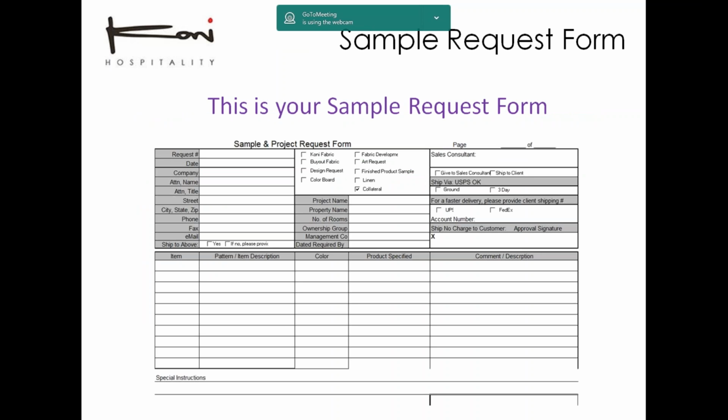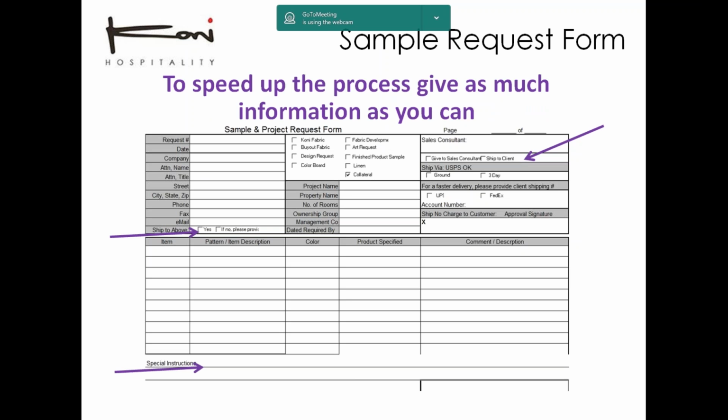Okay. So this is your sample request forms. If you haven't got it, I'm going to go ahead and send it to you along with this presentation and everything else that we're going to send. So it's very important to try to fill out as much information as you have. This is going to help us get everything from you so we can provide the best solution, even though it's probably just fabric already specified. We can understand a little more about the project and the way we have to ship it and so on. So here again, to speed up the process, give as much information as you can.